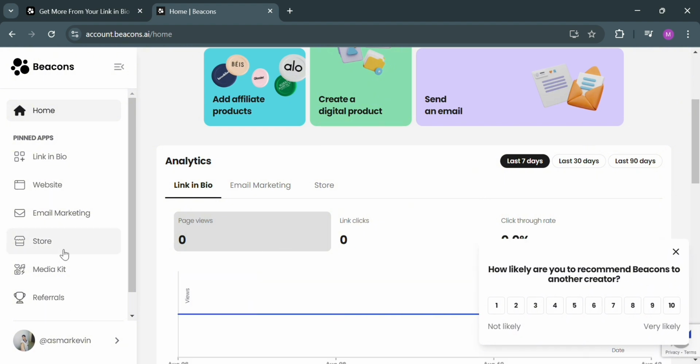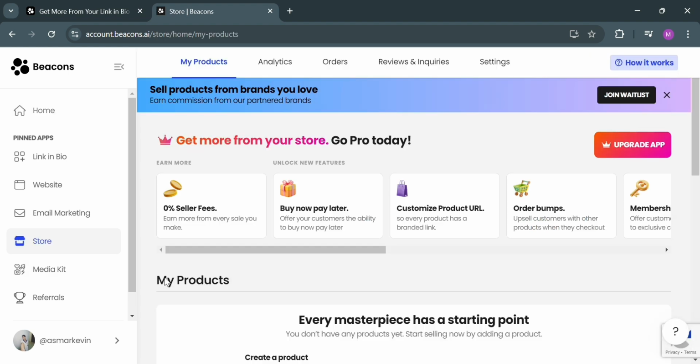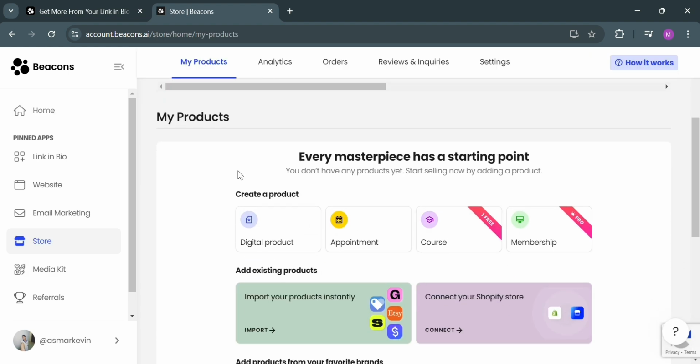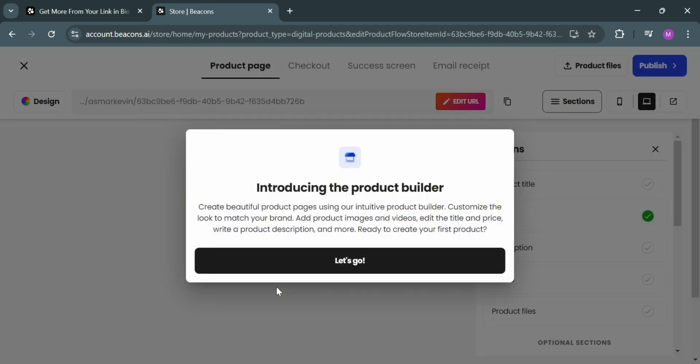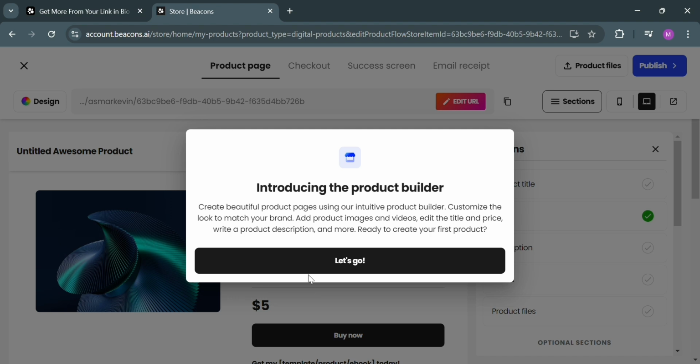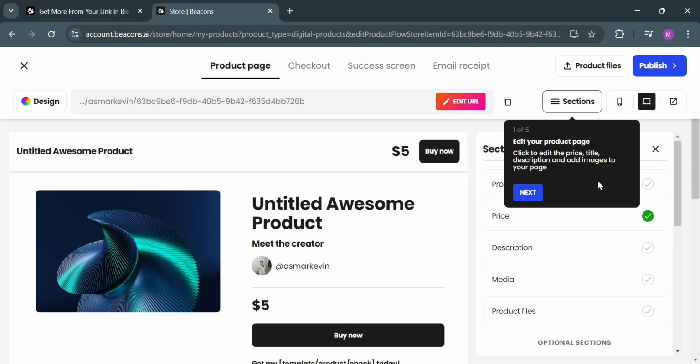Now, to start uploading digital products, all you need to do is simply go to this store. Below here under My Products, just proceed by clicking Create a Product, then Digital Product. Then just click this Let's Go button to introduce the product builder. You will now be directed in here, where you can start building or customizing this template.